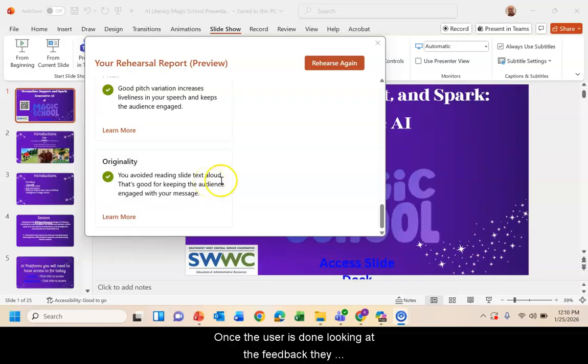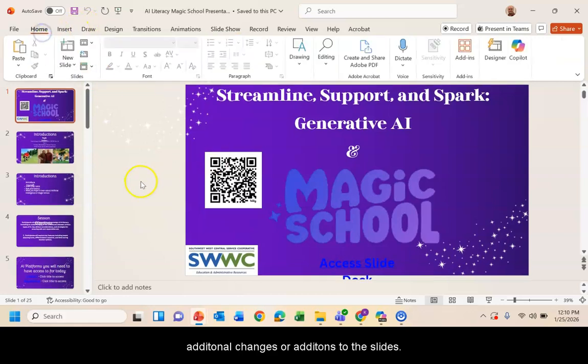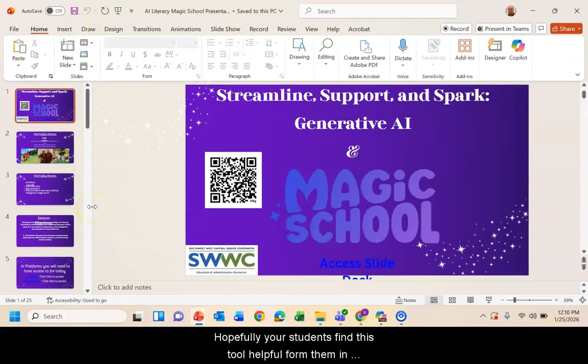Once the user is done looking at the feedback, they have the option to rehearse again and see if the feedback changes or return to their slideshow to make any additional changes or additions to the slides. Hopefully your students find this to be a helpful tool for them in improving their presentation skills.